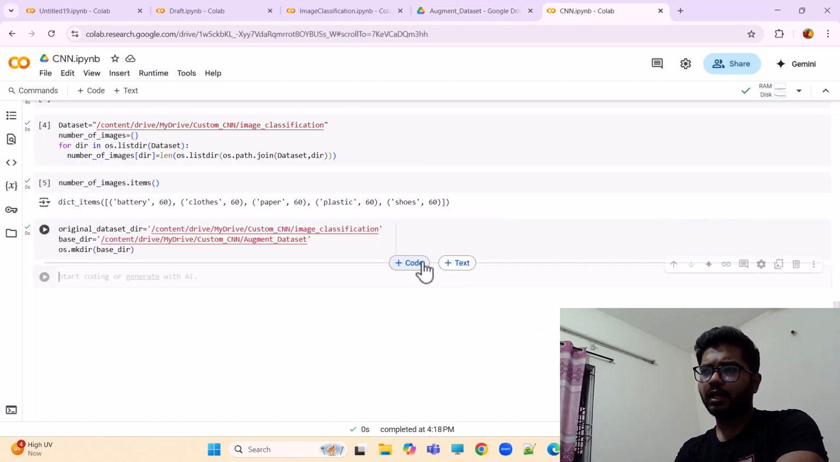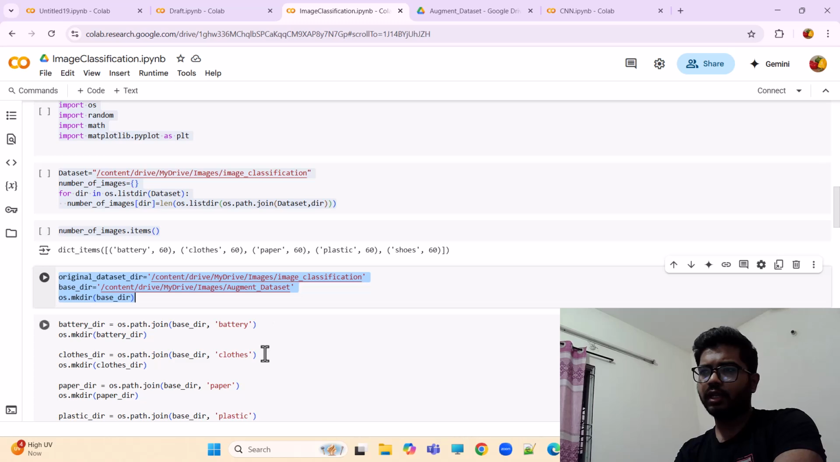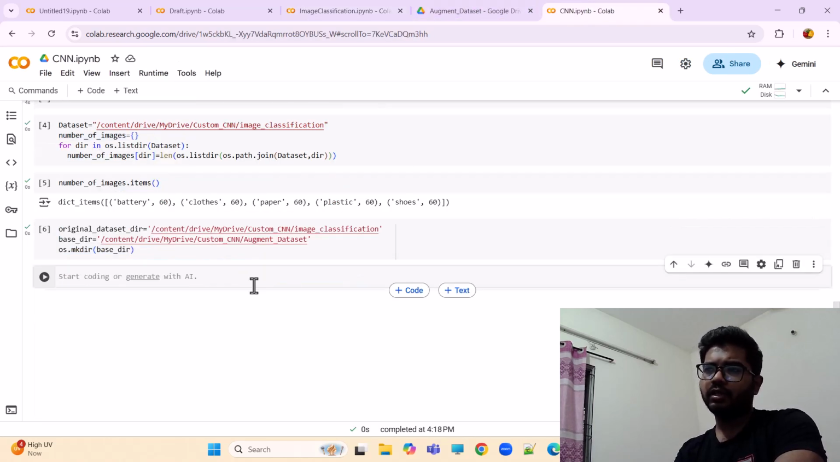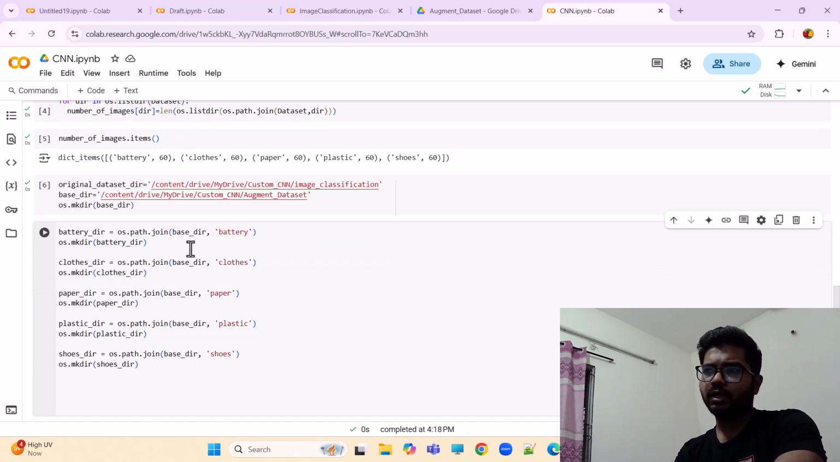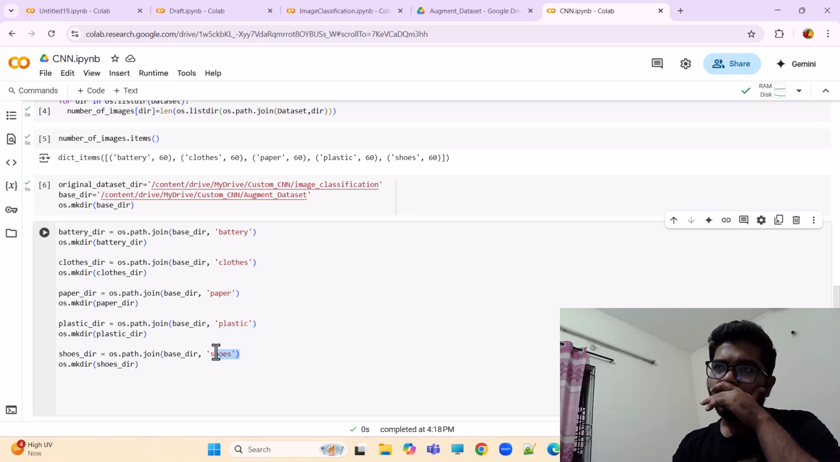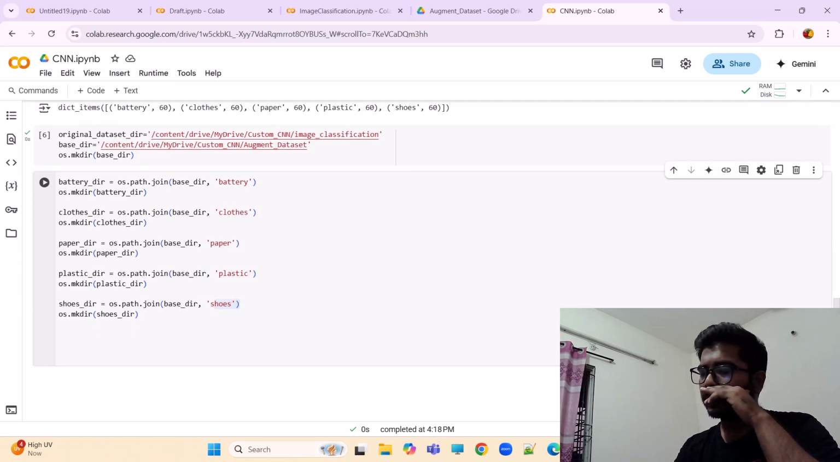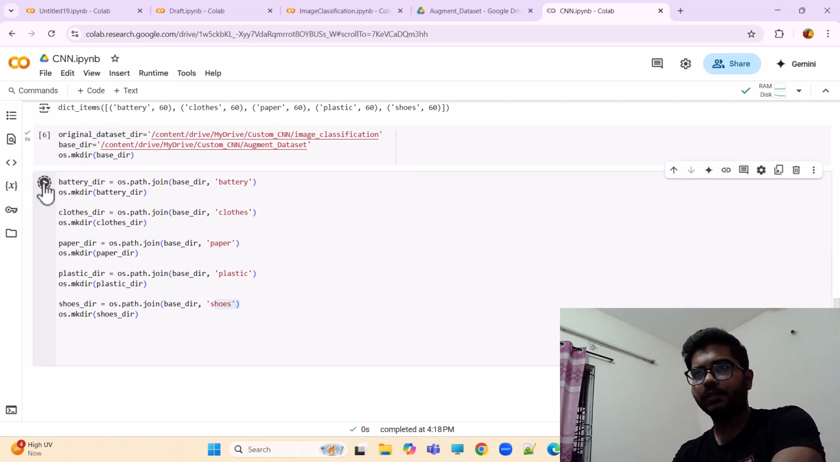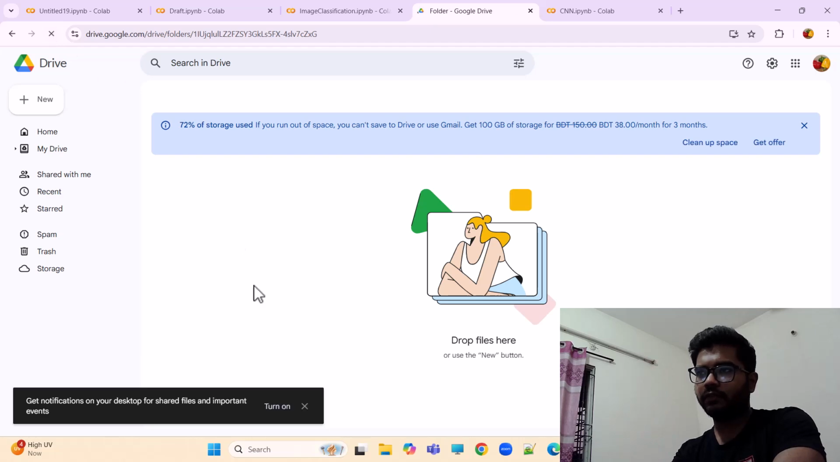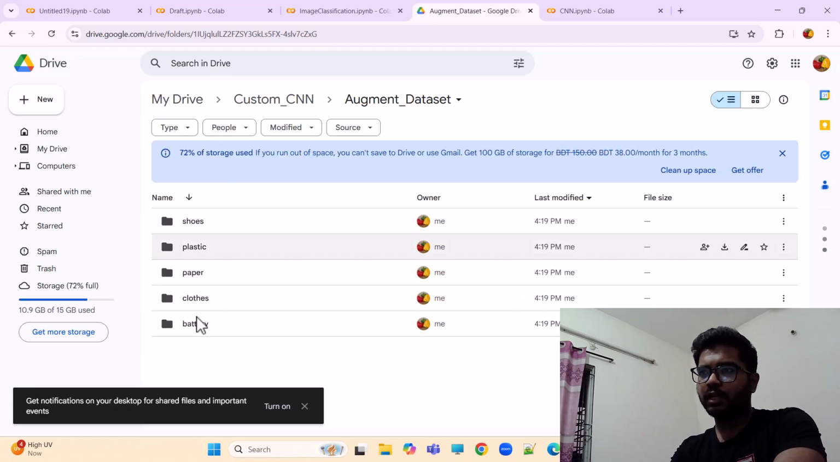Now in my augmented dataset folder, I will have to create my 5 category folders. That's why I have copied the code and just pasted it. If you have any confusion, you can see the first video of this channel. You will get detailed information there. Okay, so let's see. In my augmented dataset folder, I have 5 category folders.